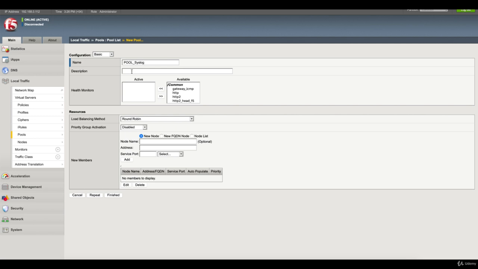Pool syslog. Monitor. We don't have by default a monitor for the syslog servers, but we can use the UDP monitor because our syslog is UDP based. I will come back to explain how the monitor works with UDP, because you will be thinking, when you send traffic to a UDP server, the server will not give you any response or feedback.